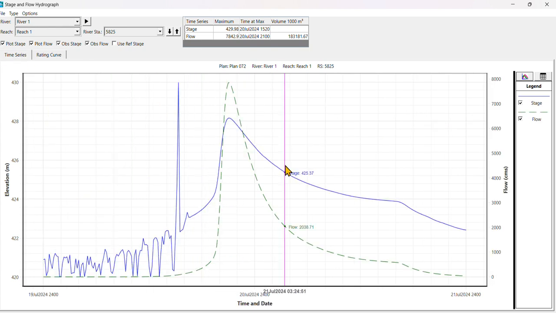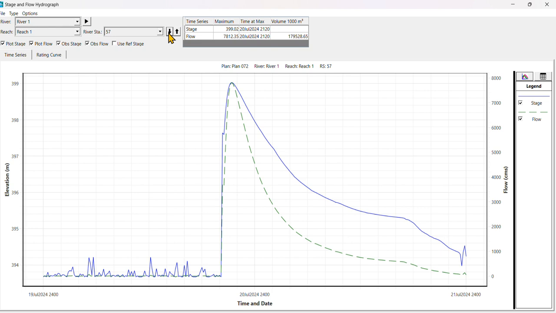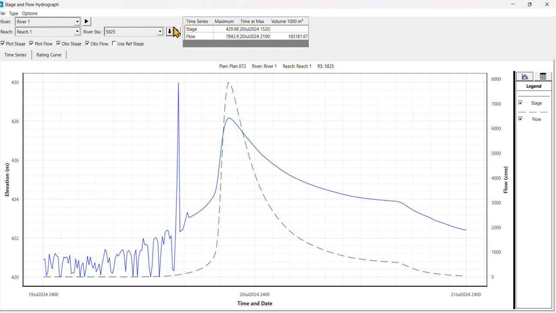Alright, you can see this kind of hydrograph. This one is the upstream where we are providing inflow, and this one is downstream.